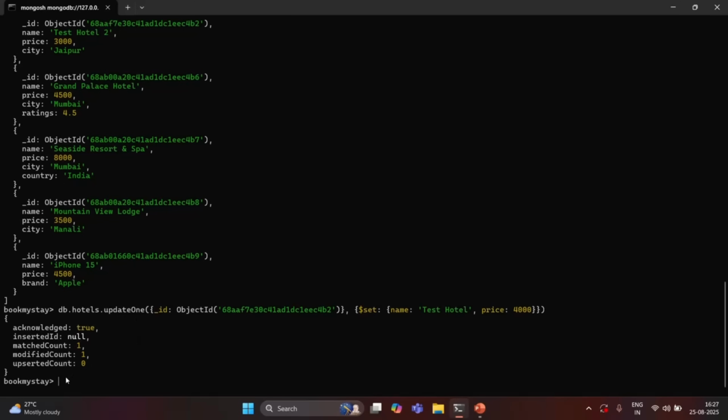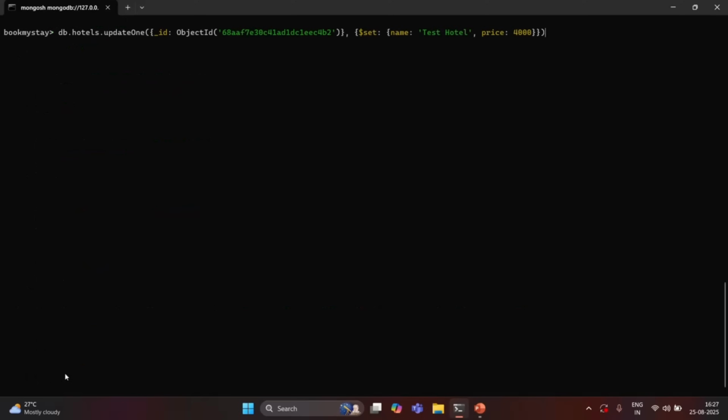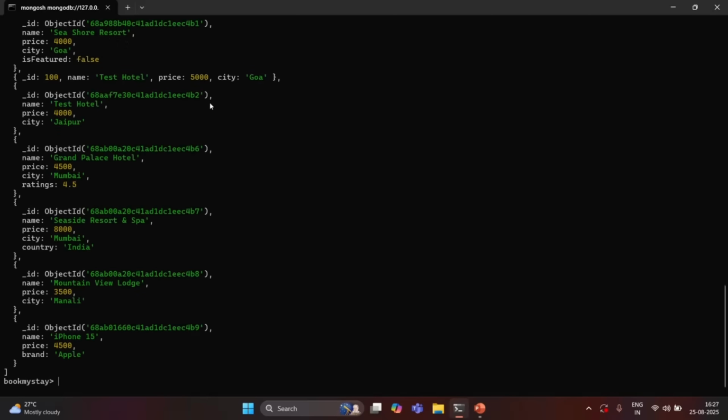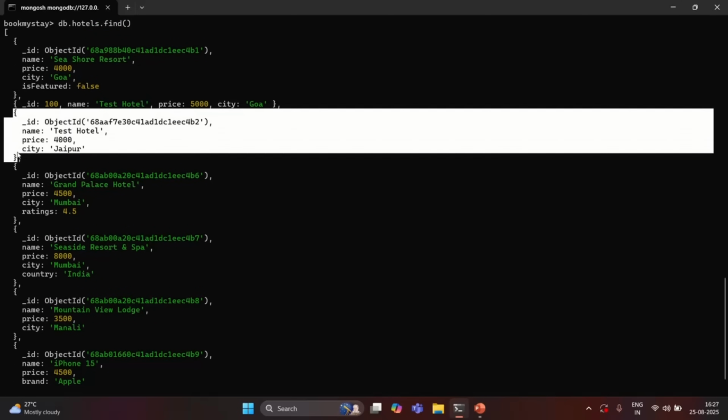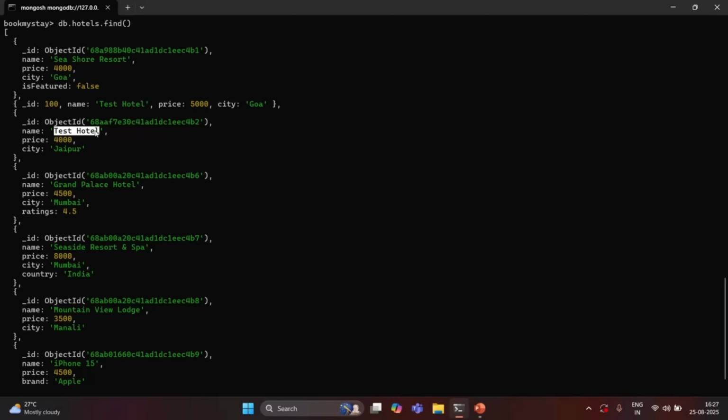All right, now let me clear the shell first. And again, I'm going to query all the documents from the hotels collection. For that, I'm using this find method on this hotels collection. If I press enter, now you will see that the name for this document has changed to test hotel, and the price for this hotel has changed to 4,000. Earlier it was 3,000. So this is the updateOne method.